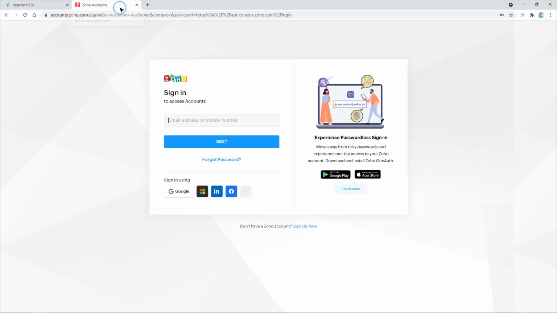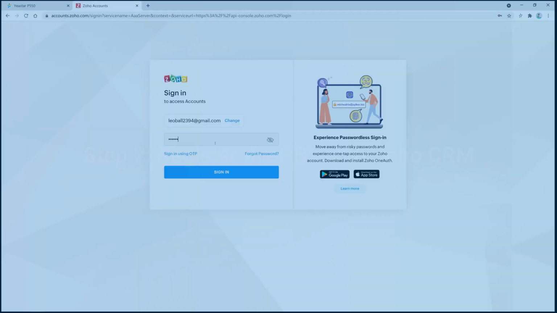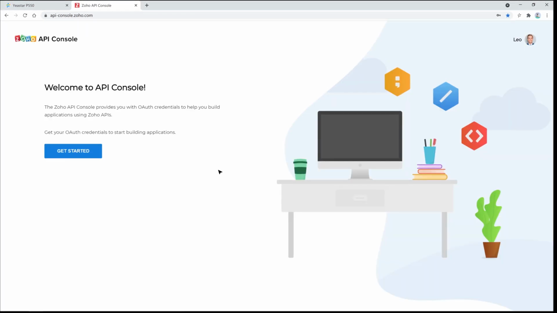Then we need to move on to the Zoho platform to activate the API on it. This integration now works for all editions of Zoho CRM, including the free ones. So all we need to do is to go to the Zoho API Console and get started here.